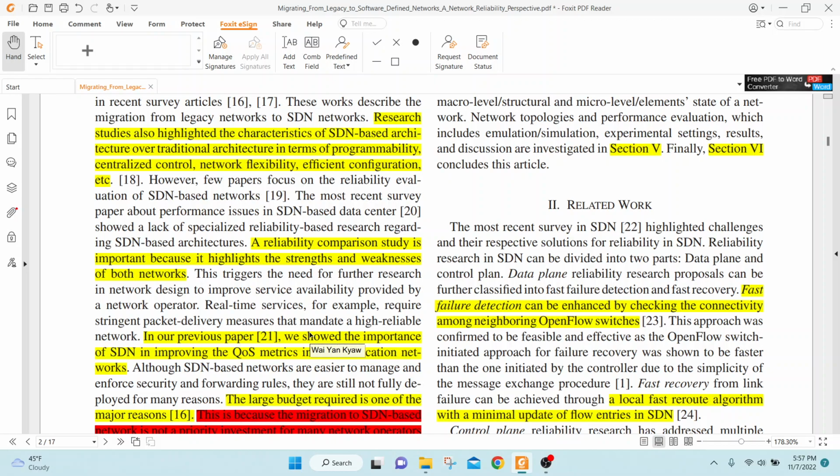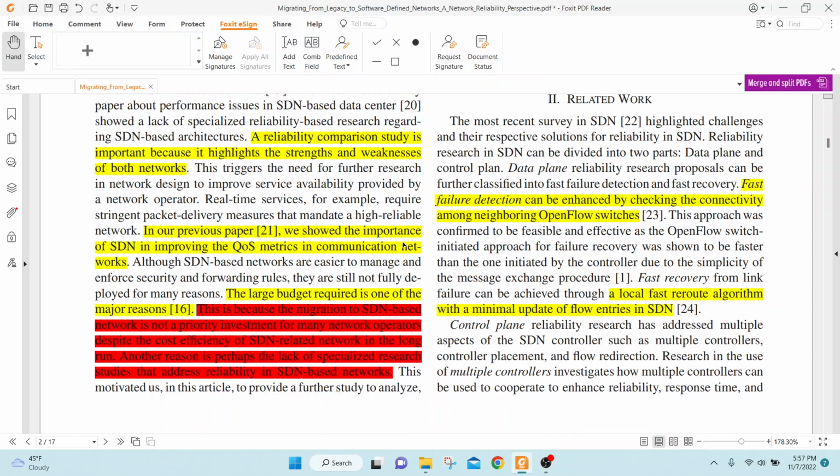And in the introduction, they also mention why most companies don't want to take a risk migrating from legacy to the SDN network. The main reason is the large budget required to migrate, and the second is that migration to an SDN based network is not a priority investment for network operators, because they don't have special research for SDN based networks, especially on reliability for SDN based and legacy networks.